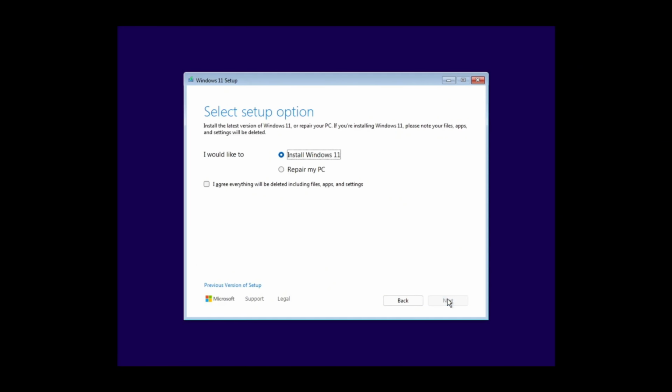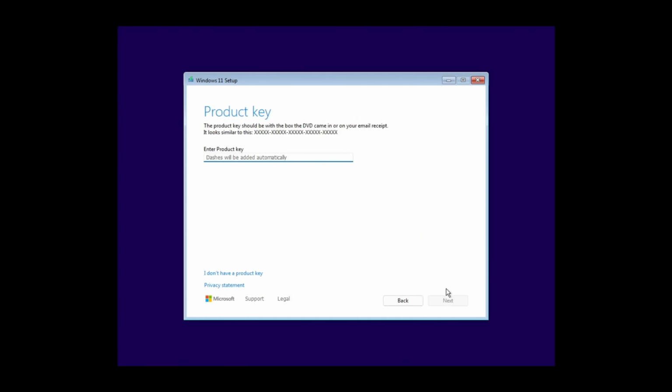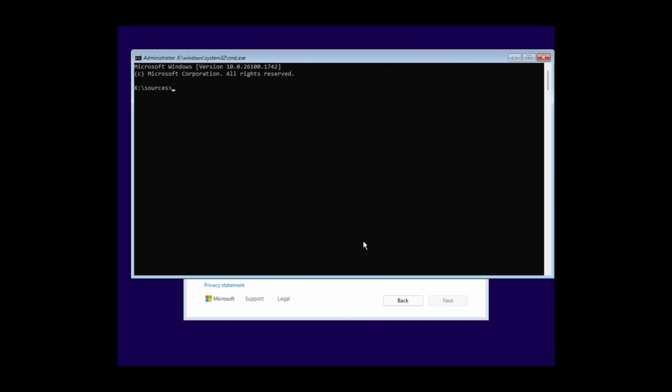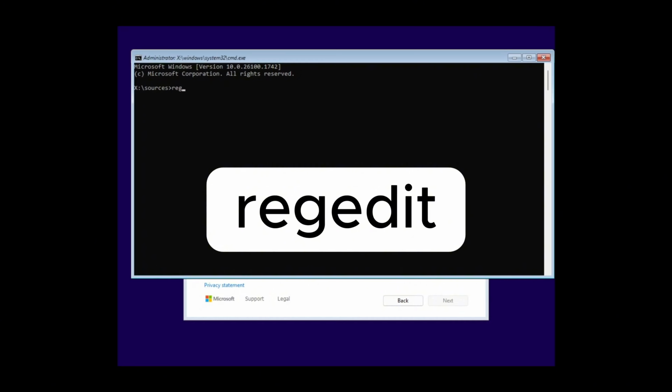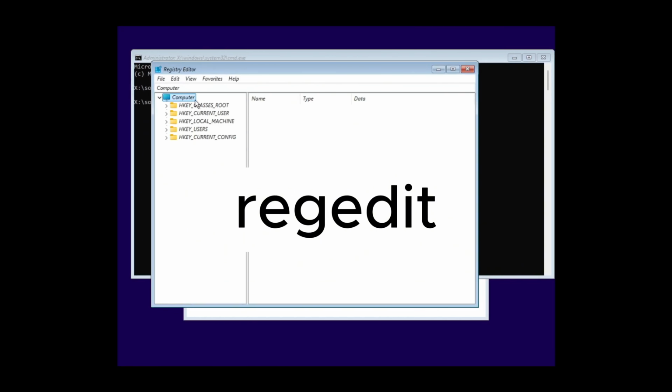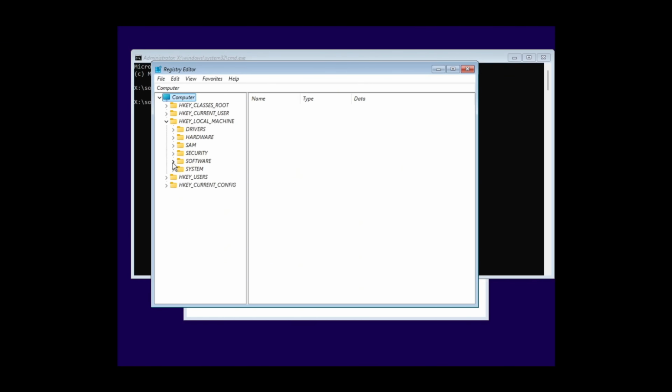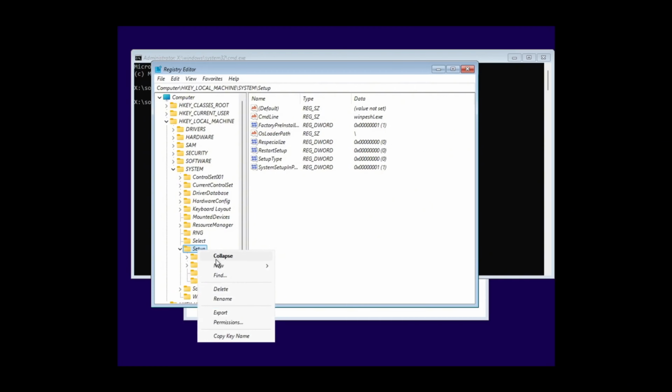When you reach the window asking for a product key, press Shift plus F10 on your keyboard. This will open the command prompt. Type regedit and press Enter to open the Registry Editor. Inside the Registry Editor, navigate to HKEY_LOCAL_MACHINE\SYSTEM\Setup.